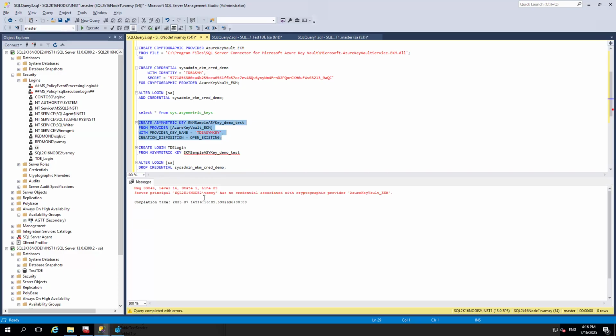Server principal. Okay, I'm logging in with SQL 2K16 node 1/1c. So if I do it this way, it won't work. So this is the mistake. I'm sorry, let me do this again. It is SQL 2K16. Whatever login you logged in with, that has to be the same thing that you have to pass on. Otherwise, it won't work.